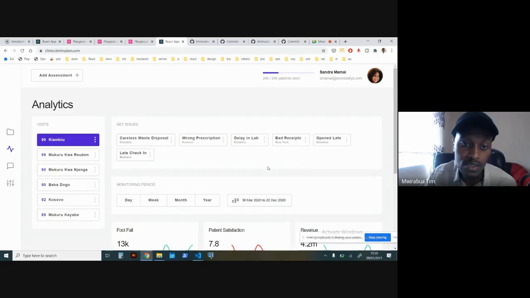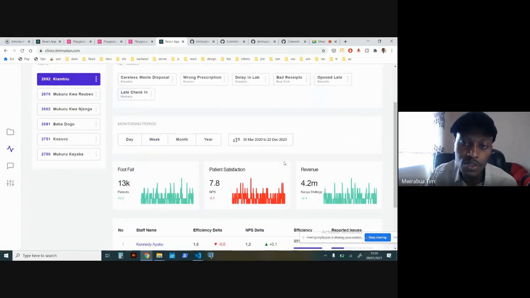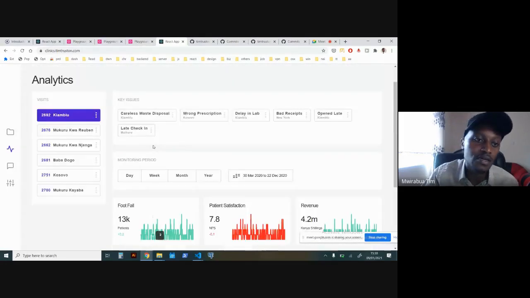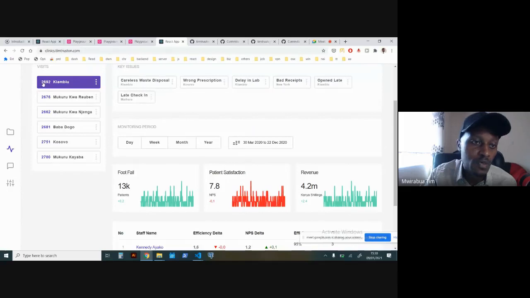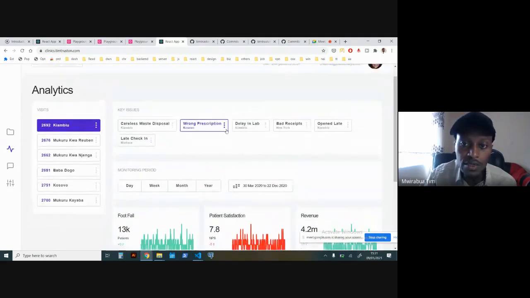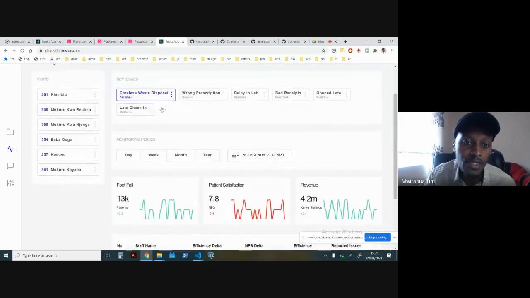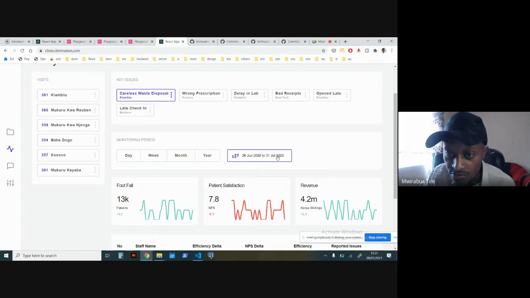If you click on one clinic, you can see different issues that pertain to the staff in that clinic, and the period during which you're monitoring the performance of your staff and the clinic. For this one clinic right here, you have this many visits that happened during this period of time. And on this same dashboard, you can filter by different issues, like how many issues of careless waste disposal happened at this one clinic between 26 June and 31st July.